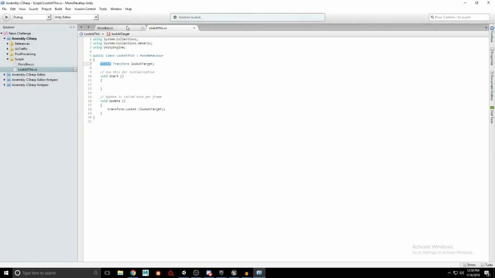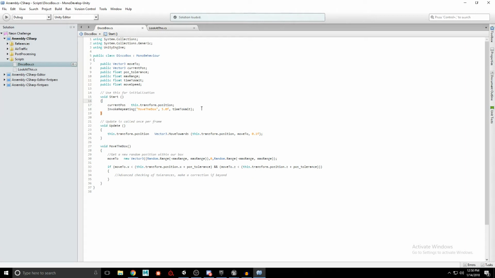Now, our other script is a little bit more complex, but not too bad. So to begin with, we need a couple of variables. And these are all public so that we can see the values and edit them in the inspector. You can make them private when you're happy with it. So we have a Vector3, move to. Where is the box going to move to? Our current position. We have a float of position tolerance, which we don't really use, but you could use this in the future. I have some comments here about how you could improve this.